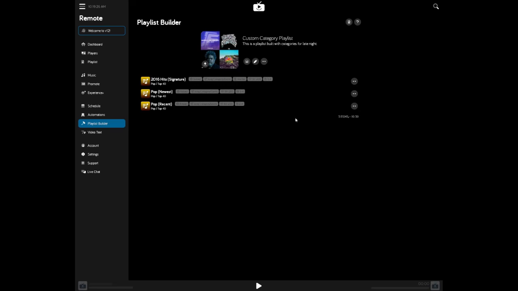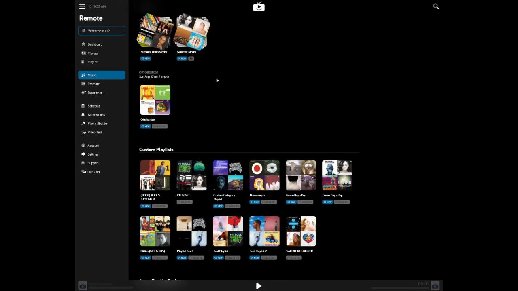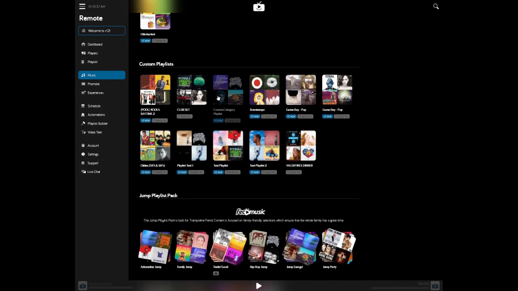So once we're happy with all of this, we're going to click on the little disc. This will save the playlist. And now we can find this on our music tab under custom playlists, which will be underneath any in-season playlists. And you can come through and play this whenever you're ready to go, or even better, schedule it for the exact time that you built that playlist for.